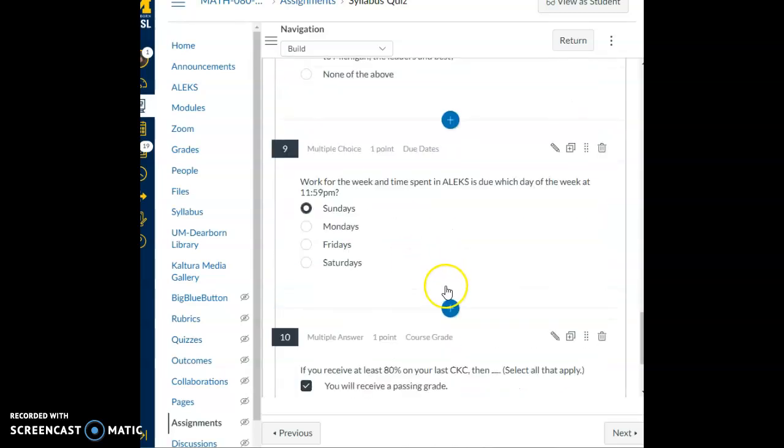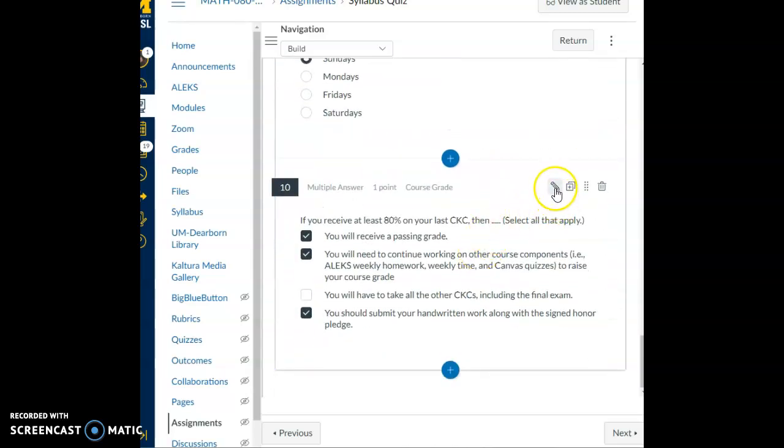So if there's any questions that you want to update, this is where you do it under the build menu, and then you hit that pencil and then hit the done.